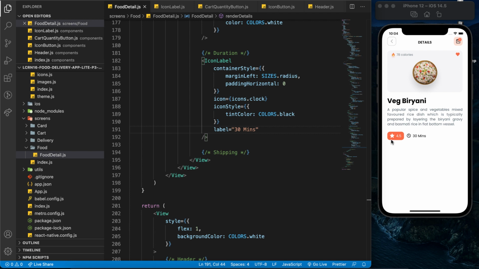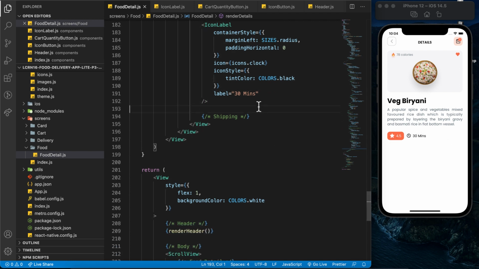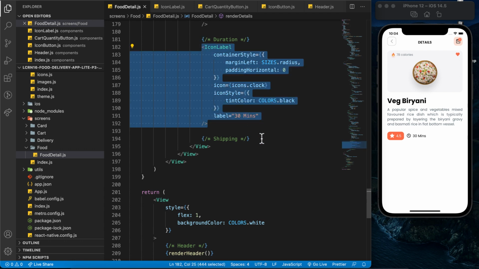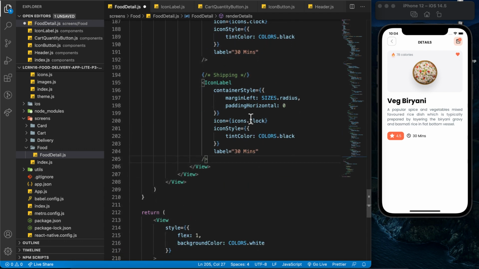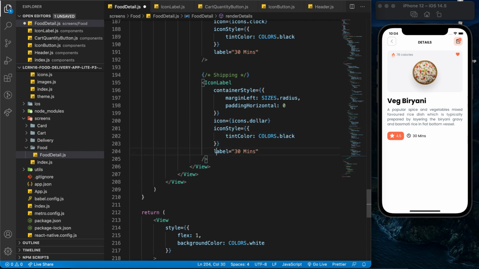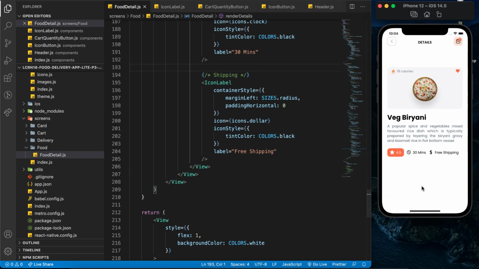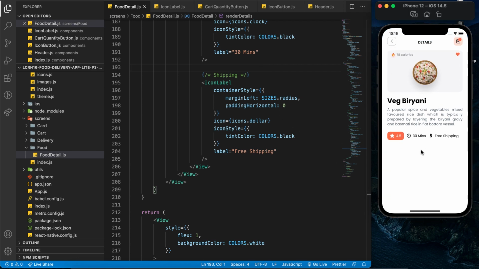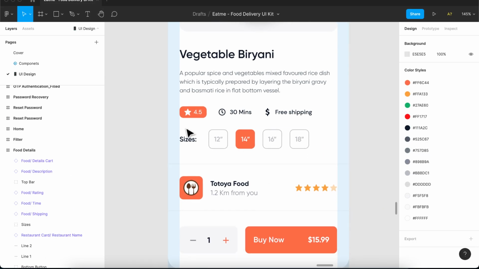Perfect. So we have the ratings, we have duration, and lastly will be the shipping. Same thing, I'm going to simply copy and paste it over here. I'm going to change the icon to icons.dollar and the label to free shipping, like that. Perfect.